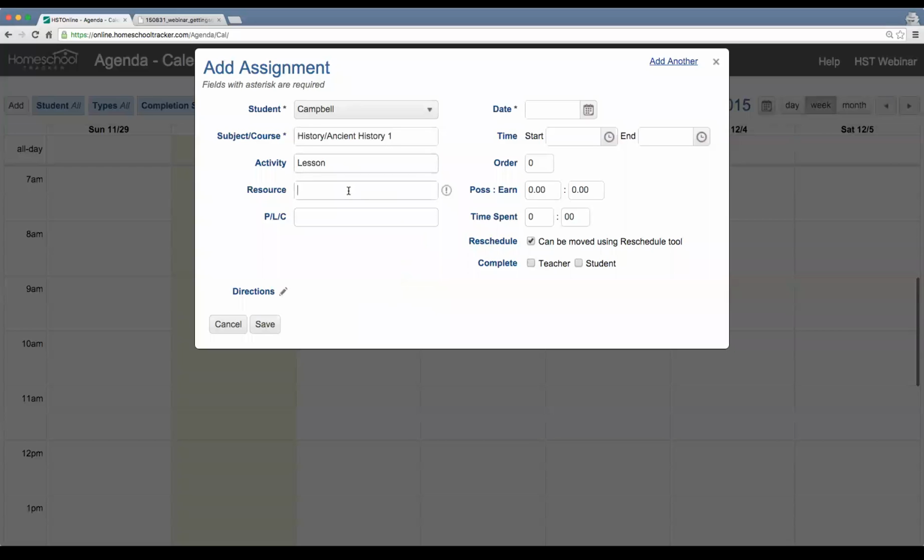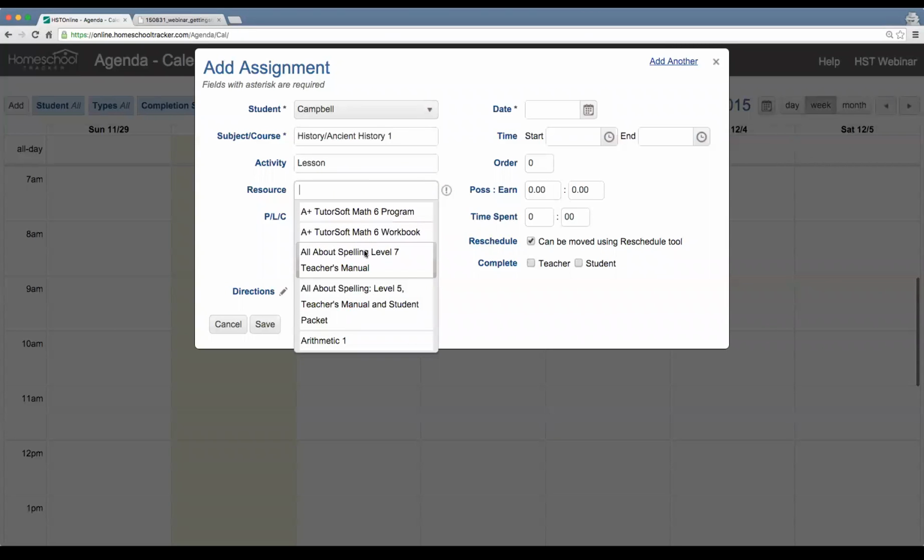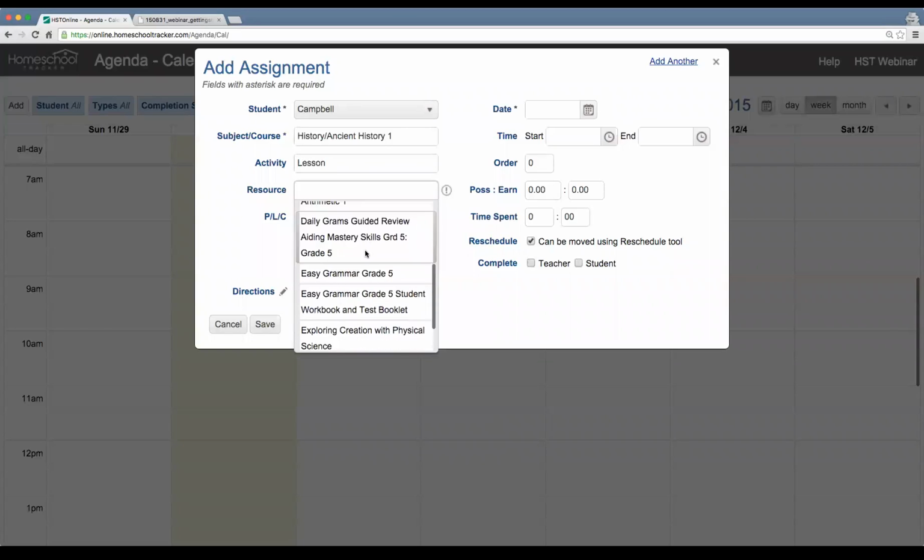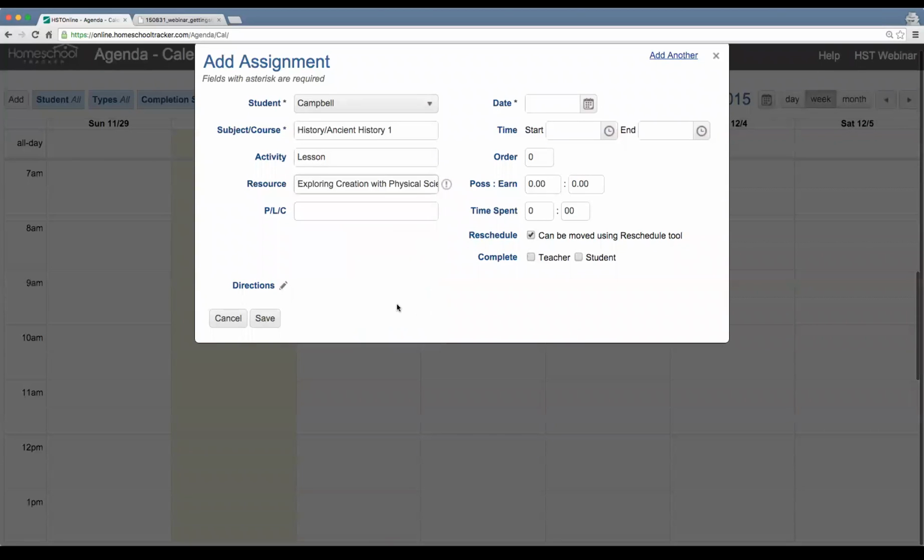So this is a lesson and resource. Again, this is another smart entry field. And so if I hit the space bar, it's going to pull in all of the library items that I've designated as a resource. So I'm just going to go ahead and pick one of these. And then PLC, and you'll see this throughout Homeschool Tracker. PLC stands for Page Lesson Chapter. It's really just an abbreviation where you can put in things like, chapter 6.